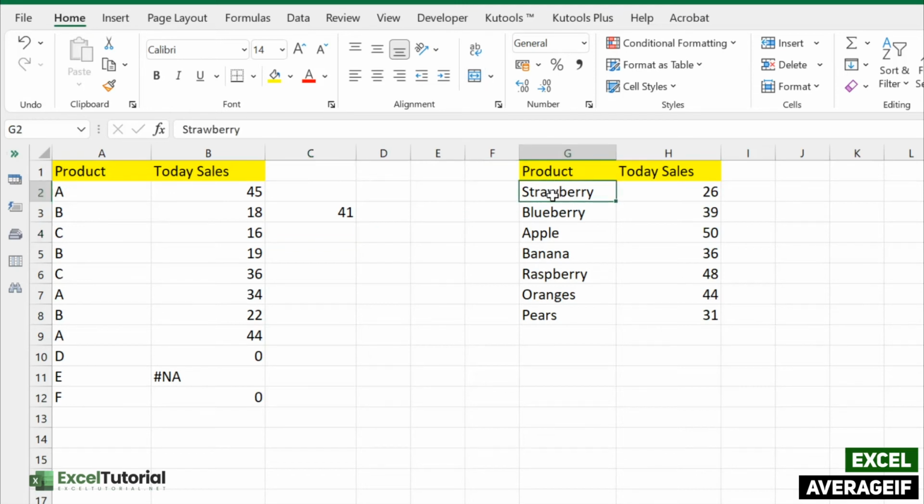Suppose here we have products, which you can see: strawberry, blueberry, apple, banana, raspberries and pears, and you want to calculate the average of all these products except apple. You want to calculate the average of strawberry, blueberry, banana, raspberry, oranges and pears, but exclude the apple product. You can do that easily with the AVERAGEIF function using the not equal to operator. If you haven't watched the not equal to operator, you can watch it on our channel, where we have covered it in detail.